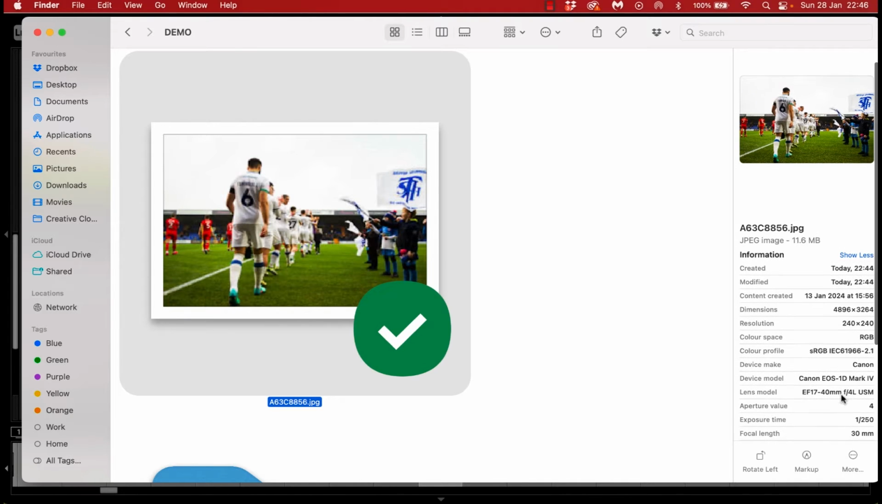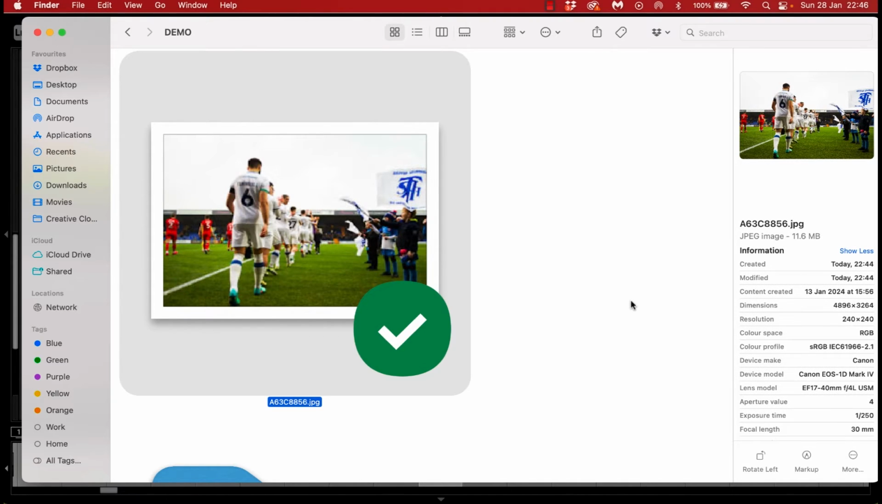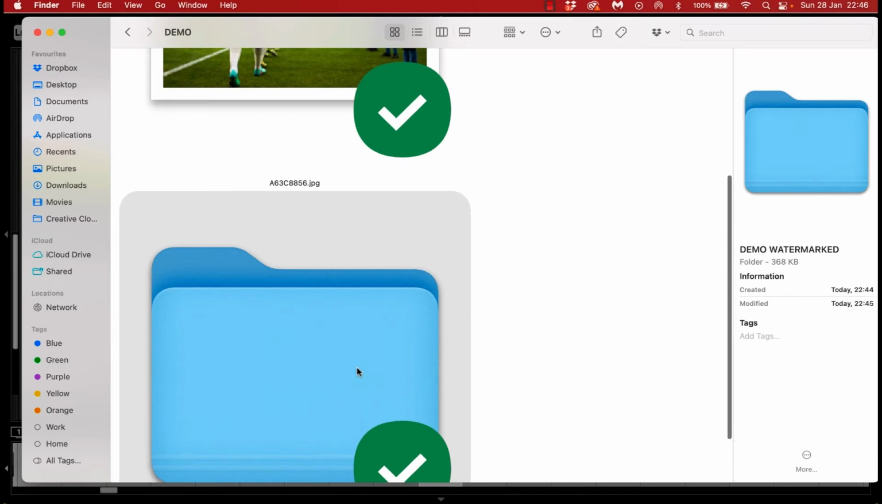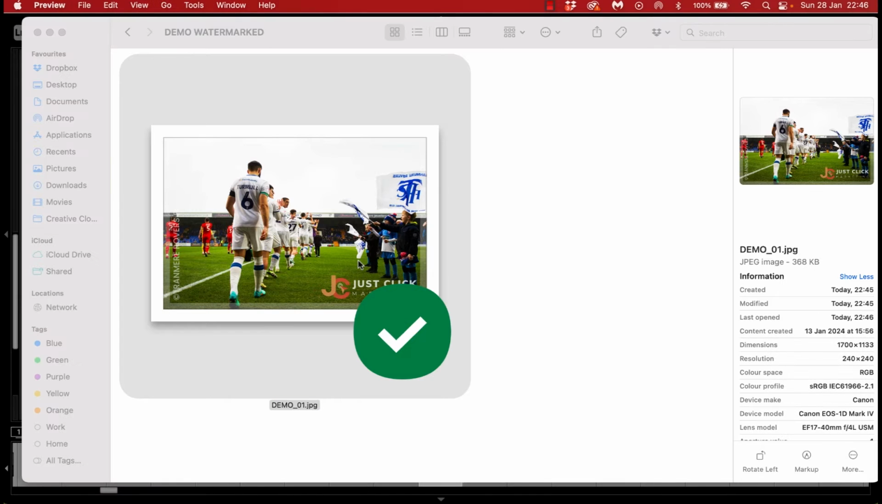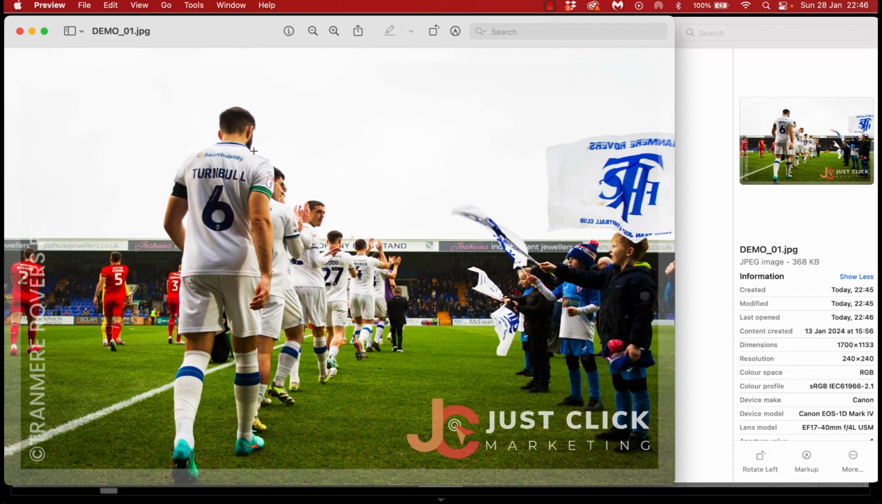And if we go into the subfolder, you'll see those dimensions have shrunk, 1700 pixels along the longest edge. And we've also got that watermark and border appearing on it. And that's not my company, by the way. That is just a random company that sponsors the team I shoot, and so their logo appears on the watermark. So that's just one I've used for the purposes of this demo.